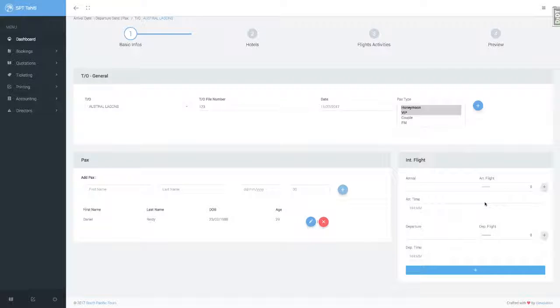So if we choose an arrival date, let's say the guests arrive tomorrow, this system looks up in the database what flights are arriving tomorrow. We can see there's 2 in here already. This does not mean that this list is exhaustive. It's possible, and especially at the start, we will not have all the flights in there, so a lot of the time you need to add a flight.